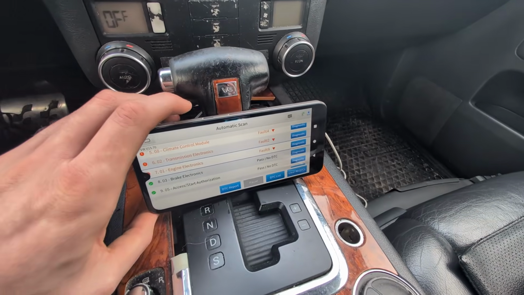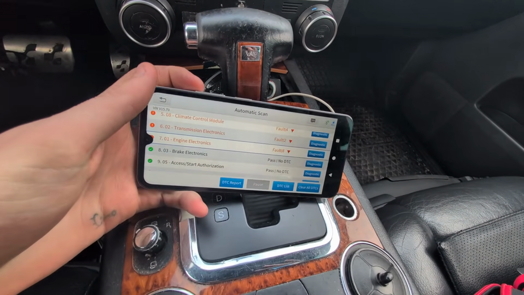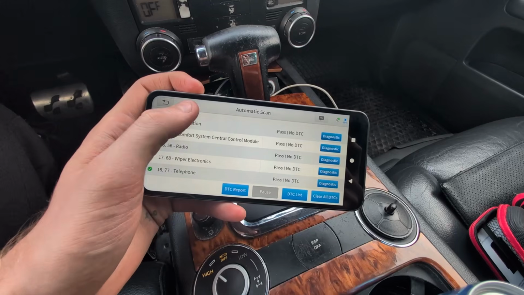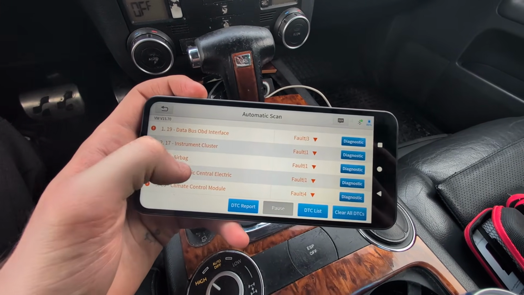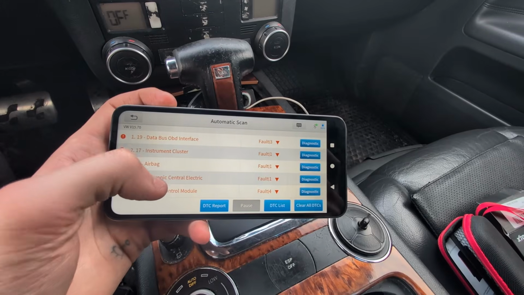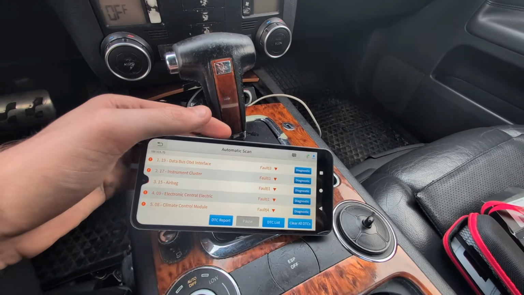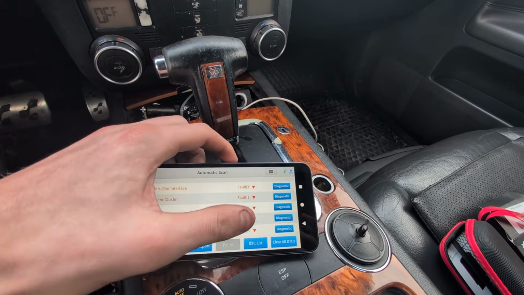Okay, and we have the full car scanned, so it went over all of these control modules. These are all good systems, and in these systems we have some faults. So now there is a bunch of things you can do. First, you want to just see quickly what fault codes you have. You can use this DTC list.